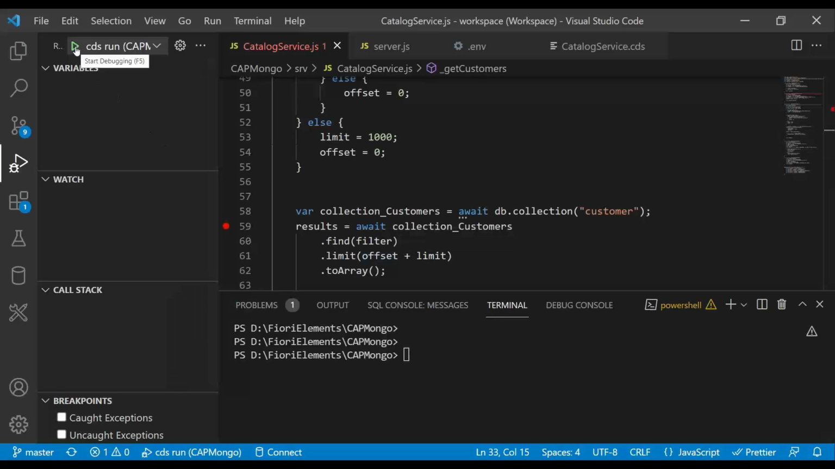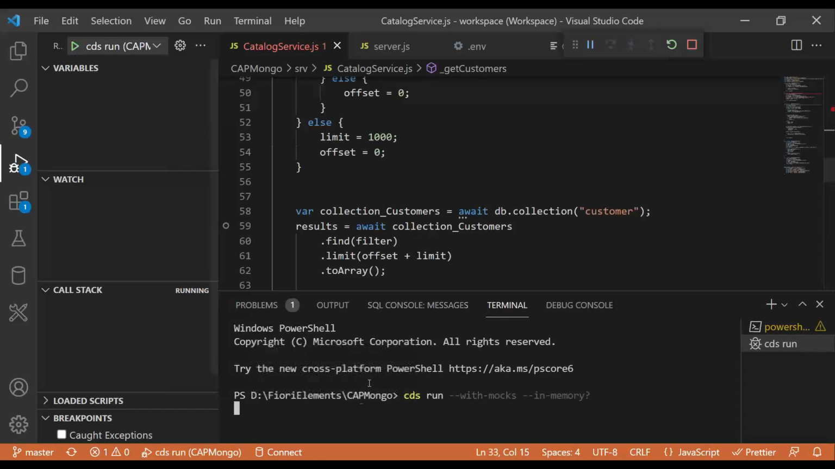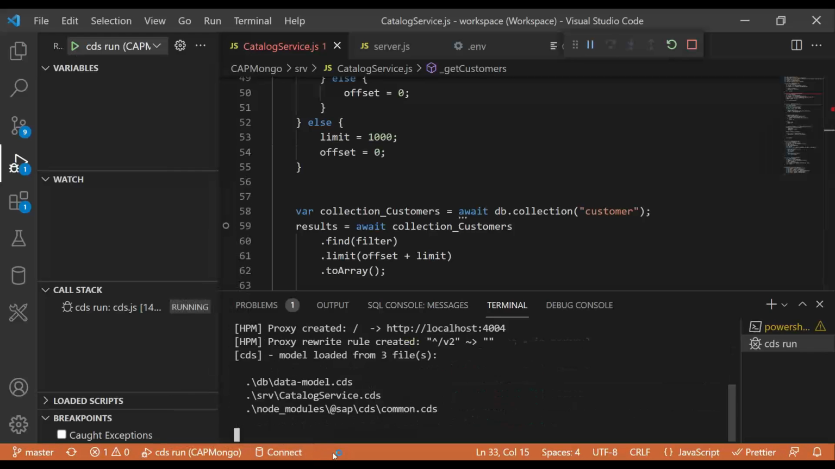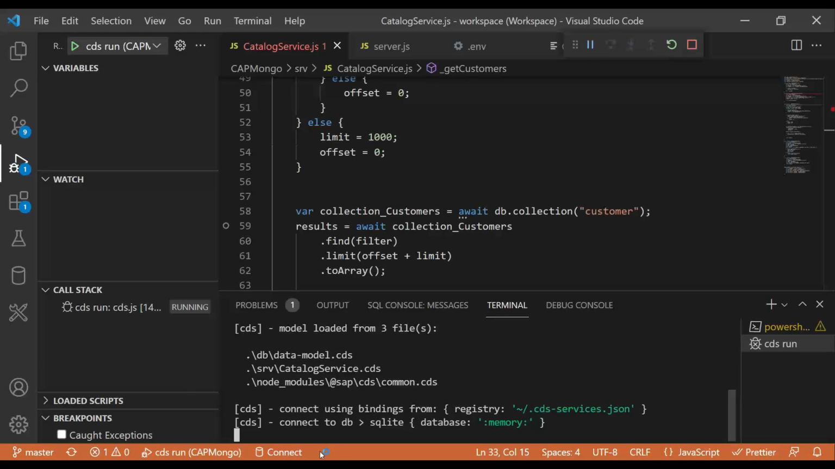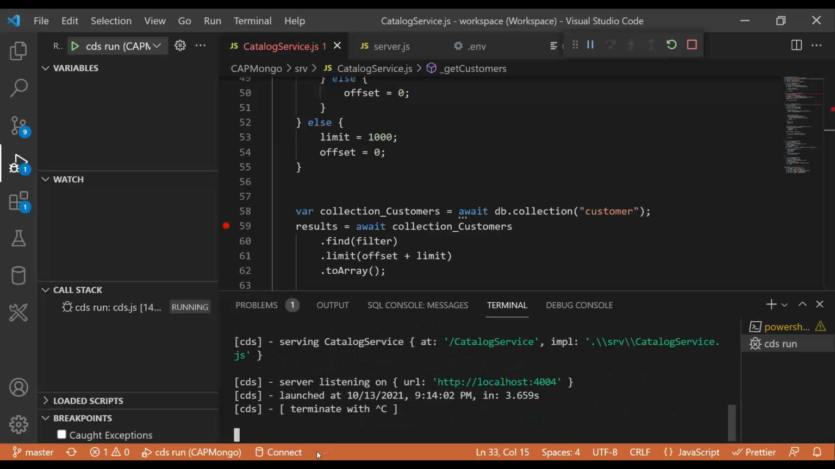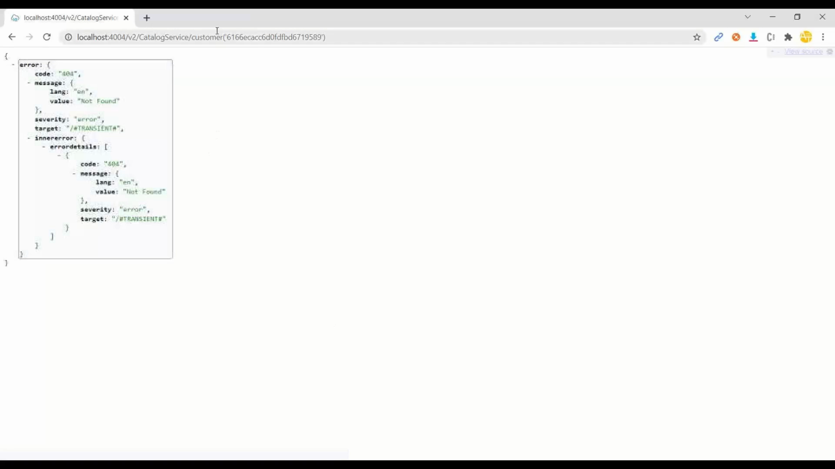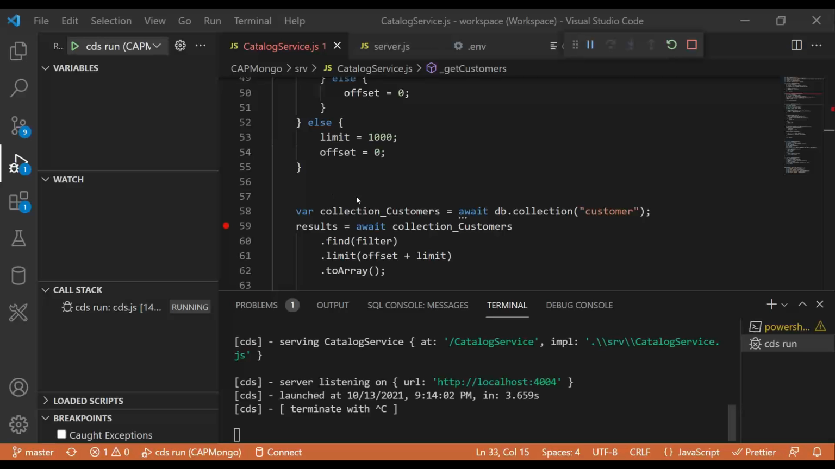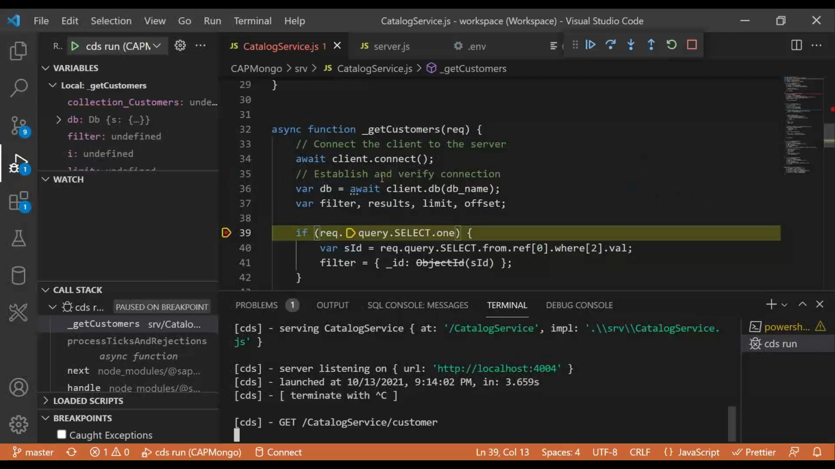You can click on the run button from here, CDS run with debug option, and this will start the project. You can see the color of the status bar turns magenta, which means you are now in the debugger option, or the debugging is on. We can switch back to the browser now and let me trigger the call to read all the customers. And voila, you can see my debugger has hit in VS Code. The response hasn't come yet and I've got my debugger.